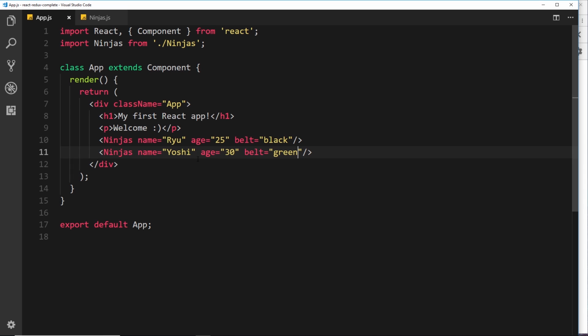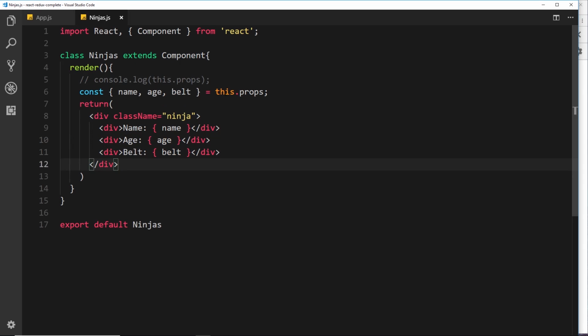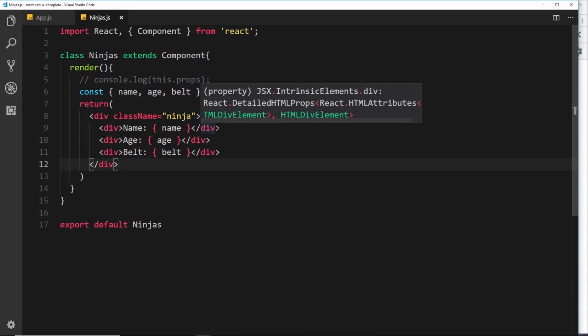Now this is cool, but what if we wanted to, instead of just passing a single ninja down into a component like this, pass a list of ninjas down? Well, we could say like name 2 equals this, age 2 equals this, belt 2 equals this, then age 3, name 3, belt 3, etc. But that would be stupid. So what I'm going to show you in the next video instead is how to pass a list of ninjas down and then cycle through that list of ninjas inside this component and output them to the DOM.